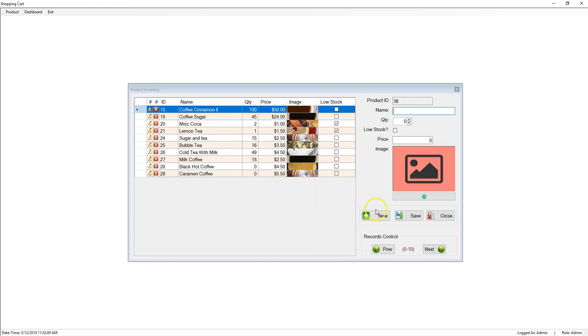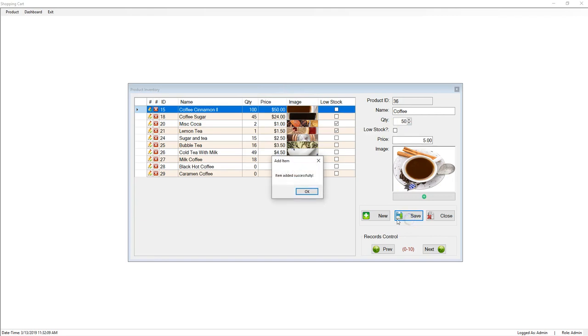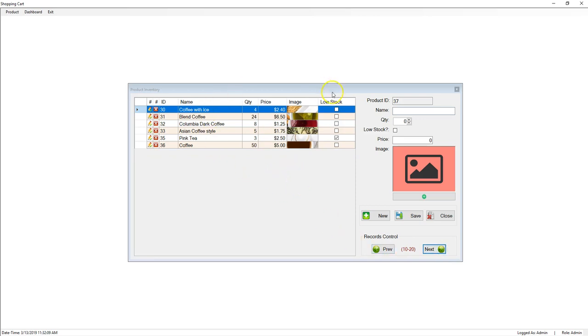To make a new product, you can hit New, name the product, set the quantity, the price, and you can upload a picture. Then you can hit save, and your item should add. Down here, this acts as a page. So this is page one, and you can go on to the next page, which will bring it to page two. And here is our newly made product.